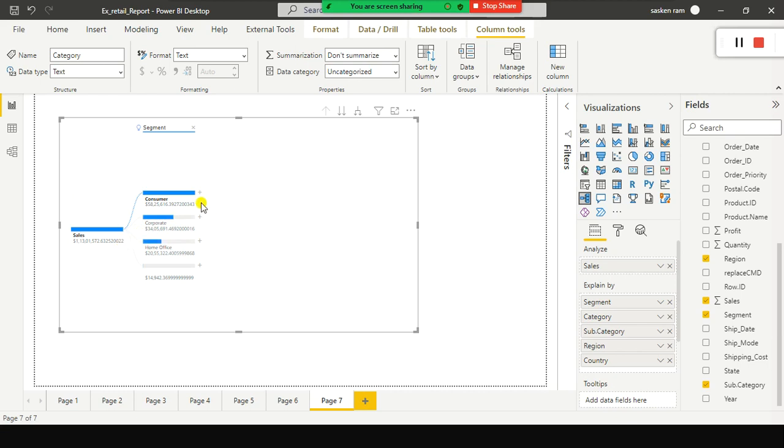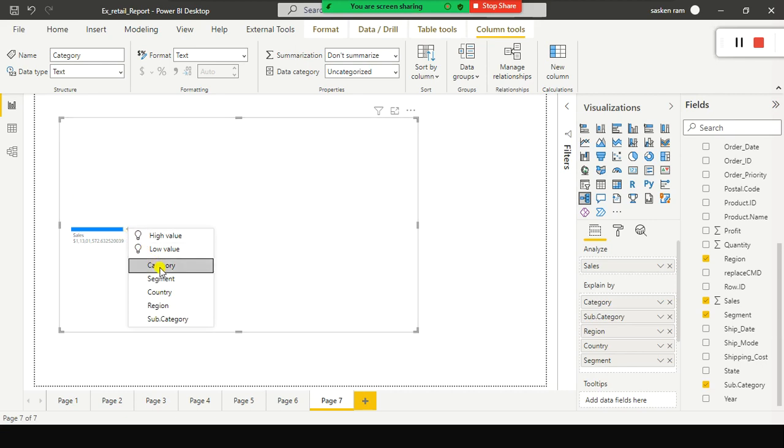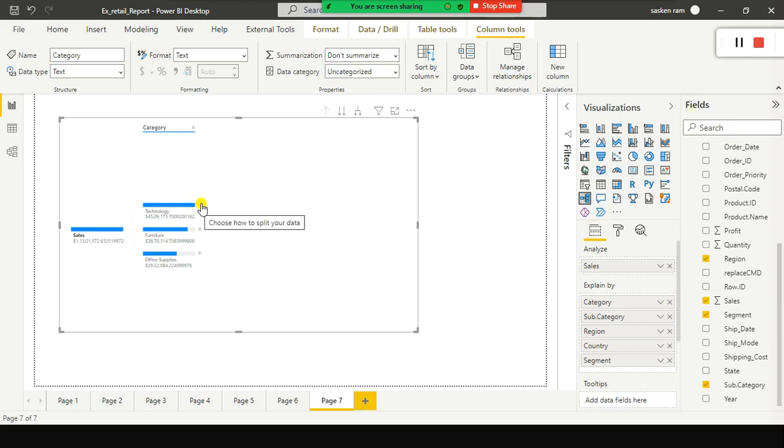From here, instead of using this one, I'm going to deselect this now, and now I click plus and then category, explore category. So category wise sales now. Technology and furniture and office supplies we can see here. And if I expand this further by segment wise, I want to see it.